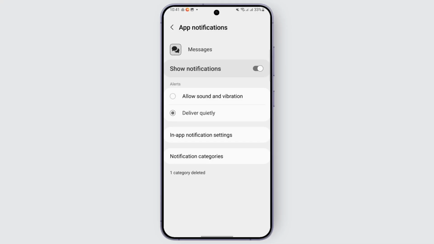After that, you can even select if you'd like sound and vibration, like if you'd like notification sound or not, and you can even customize it by selecting deliver quietly, and that is it.